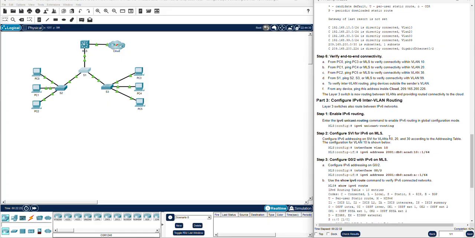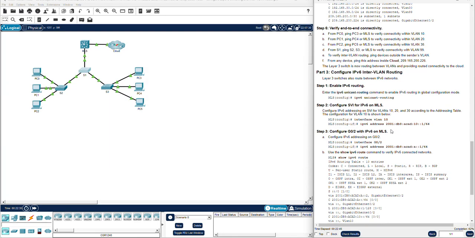So it looks like this might be a dual stack, right? Dual stack in IPv4 and IPv6. Alright, so part 3 is configure IPv6 inter-VLAN routing. Layer 3 switches also route between IPv6 networks. So step 1, enable IPv6 routing. Enter the ipv6 unicast-routing command to enable IPv6 routing in global configuration mode.